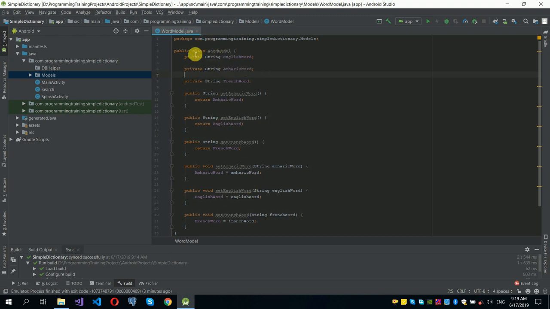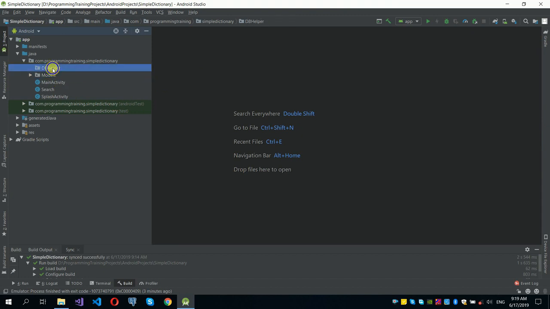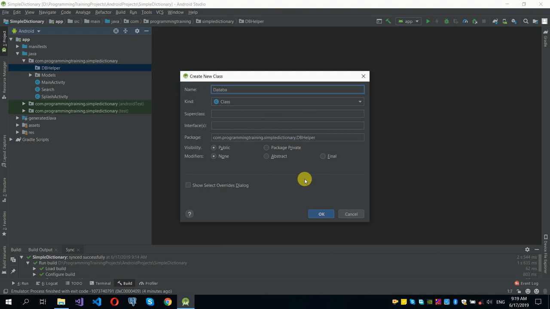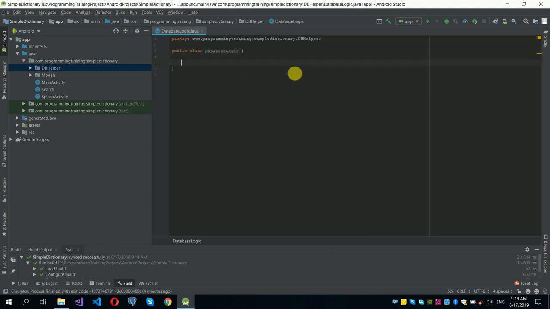Okay, so now I have my model. Now in this DB helper, I'm going to create the database access class, or my database logic. Other than the required SQLite database logic, I need to have 2 functions. One to extract words from file. Here we give it the file name. Here it has to be void for now. We can modify it as we go.